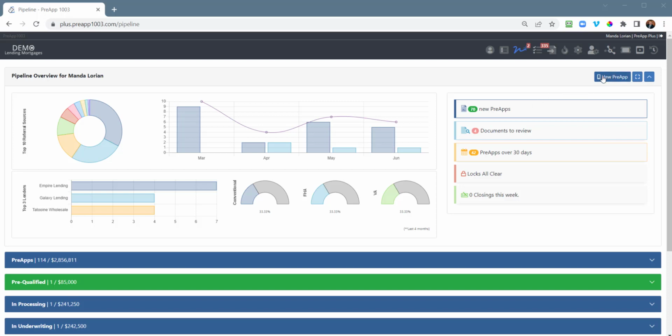Today I want to take a few minutes and go through the manual application within the Broker Plus system. First of all, up at the top right, you would click New PreApp, and you would go to Start New PreApp.